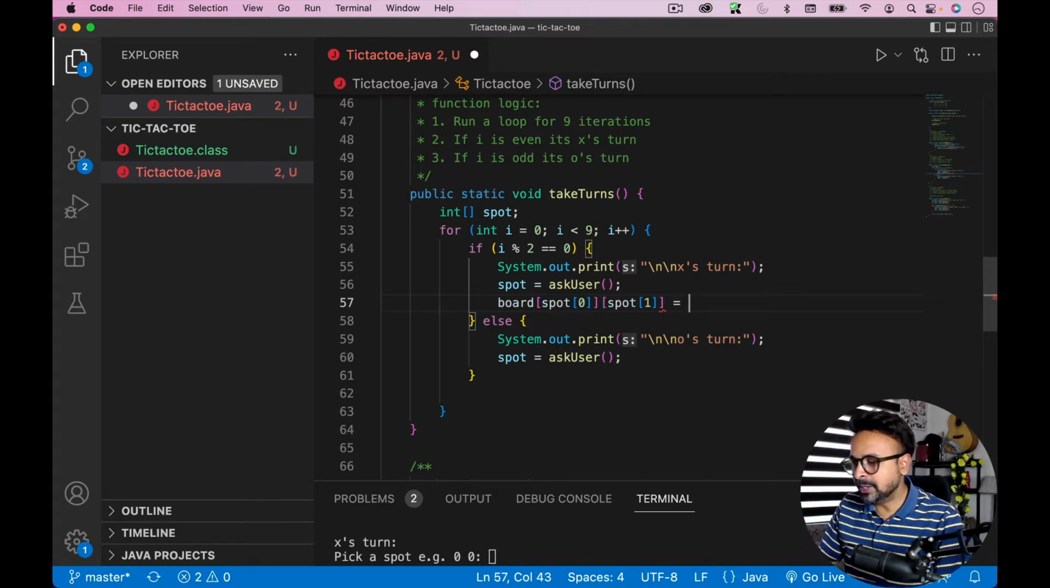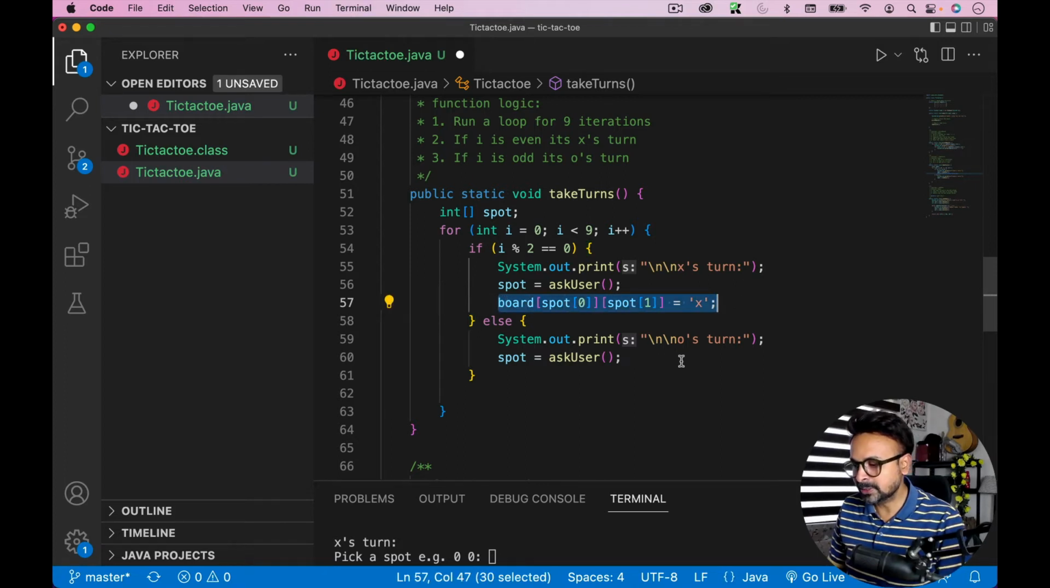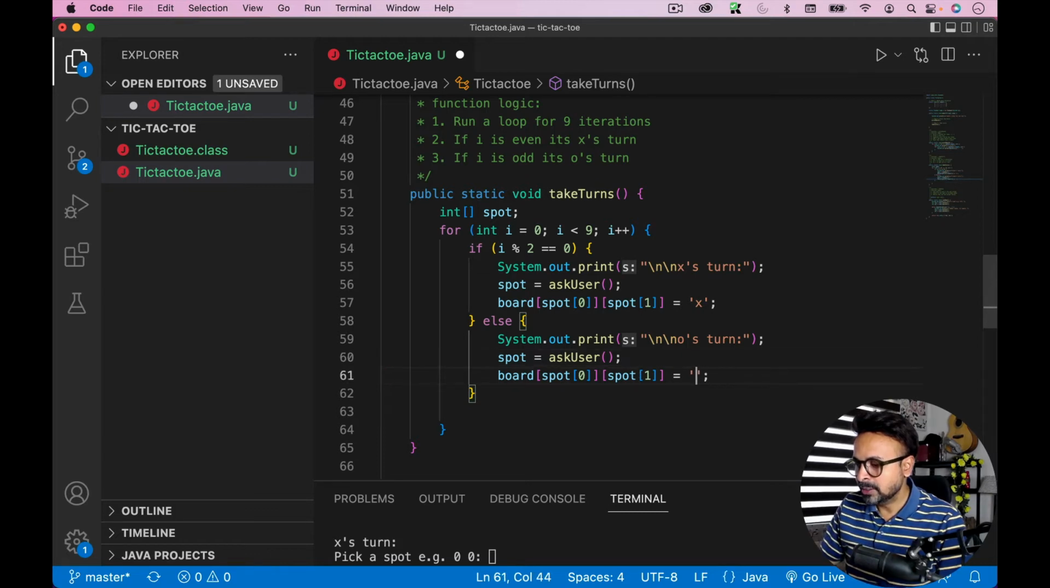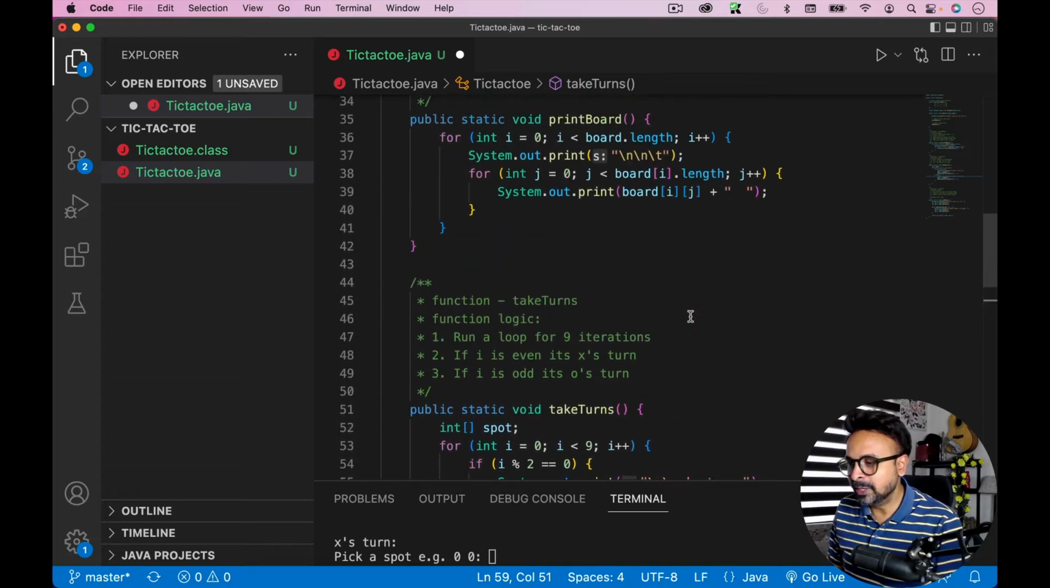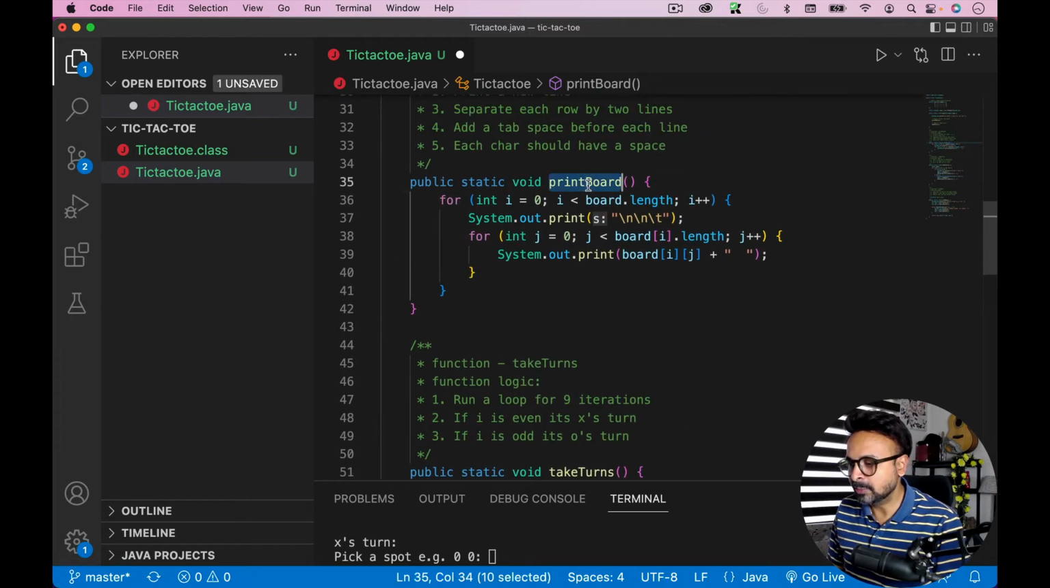And I'm going to update that value directly here, updating the board with either an x value or an o value. So I'm going to put x there, and I'm going to copy this and paste the same thing here because I'm getting the spot here also. But here, instead of x, I'm going to replace it with o. Now you're going to see the real magic of the game, and we need to print the board again, right? So we are printing the board. If you see here, this is the print board logic.